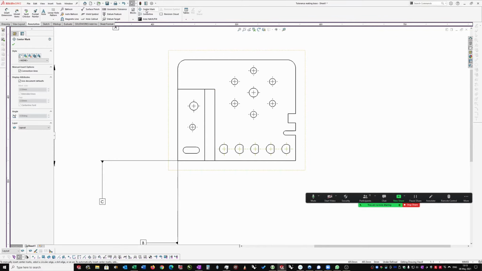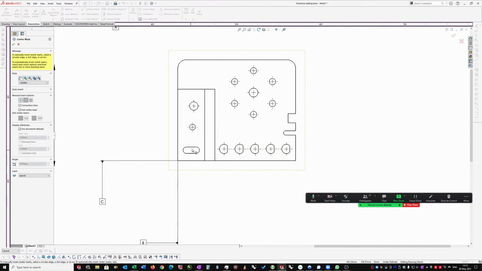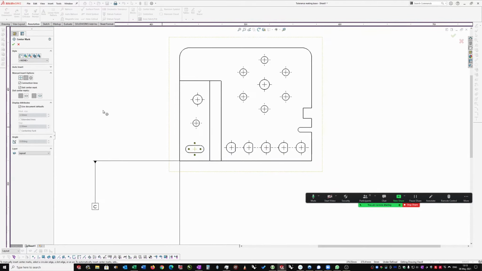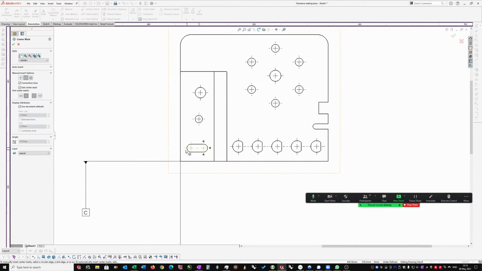So that's that done. Center mark I'm going to use again. I'm going to use it with this slot. And at the moment, it's on the center of the slot. I prefer to see it that you've got the 2 centers, and I'll explain shortly why that is. And as you can see on the left-hand side here, I've chosen the linear center mark instead of this first one.